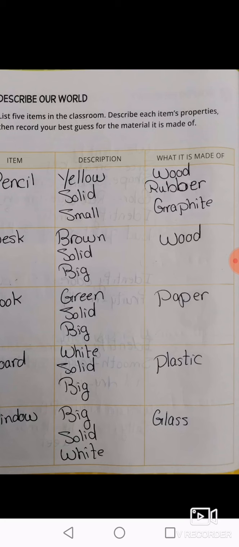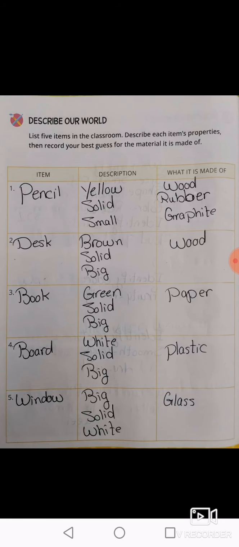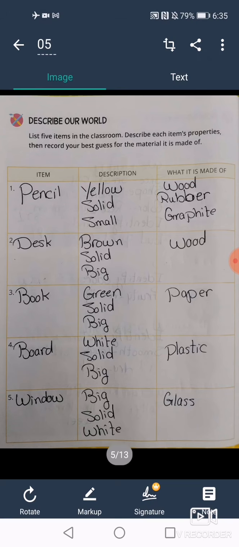For example, if I put water in a cup, the water will take the shape of the cup that it's inside. But if I put it in another bottle, the water will take the shape of this bottle. But if I hold a pencil and I put it in the cup, it will keep its shape. It won't change. And if I put it in a bottle, it will keep its shape. It won't change either. Okay?